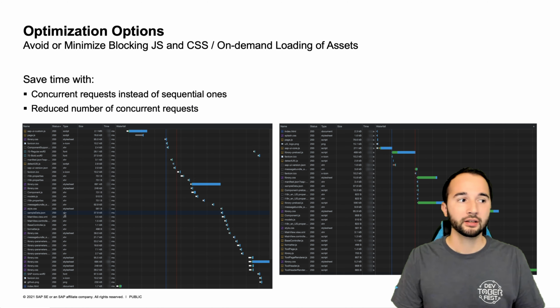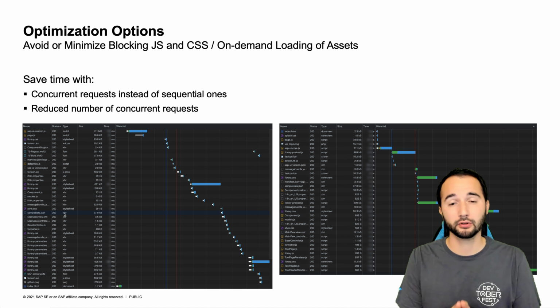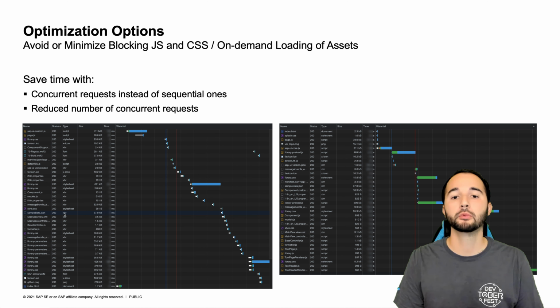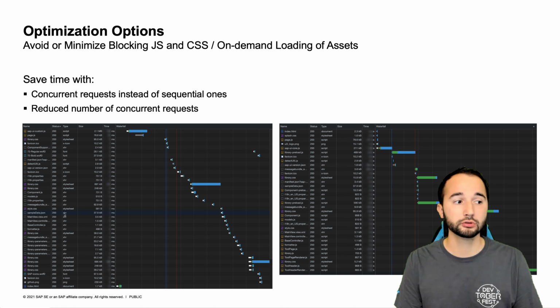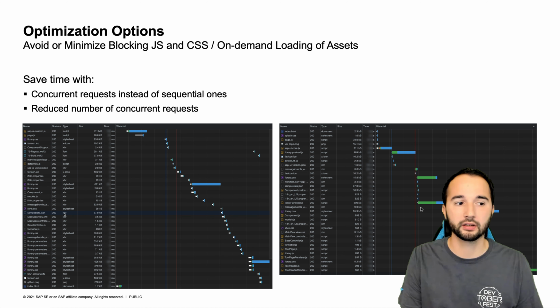The next option that we have is to avoid or minimize blocking JavaScript or CSS and to load them on demand if there are requests that you cannot avoid or minimize. What does this mean? So here we see two charts of the requests that are triggered during the loading time of an application. Obviously, when all requests run sequentially as here, that's not good. So it's better if they run in parallel if possible, and also if you can reduce the number of requests.